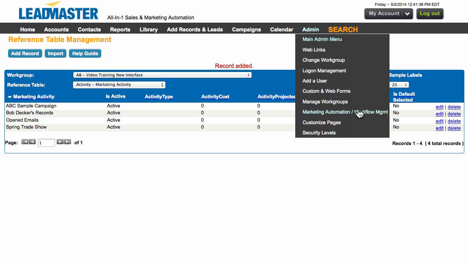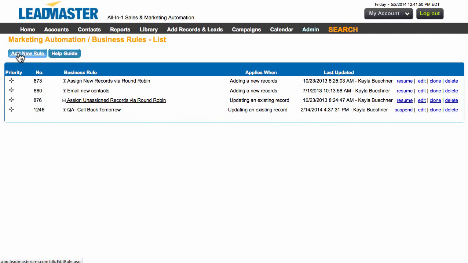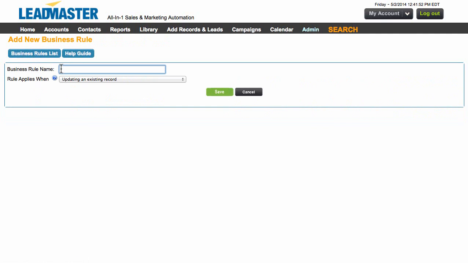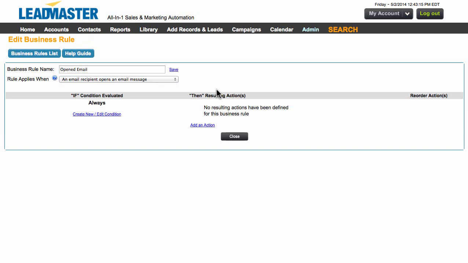and go down to Marketing Automation / Workflow Management now to set up my workflow to label this whenever someone opens an email message. I'm going to add a new rule and give this a name. I'm going to say Opened Emails again. And the rule applies when, this is going to need to be changed. It usually defaults to updating an existing record, but instead we want this to say an email recipient opens a message. Click Save. And here is our if-then statement.